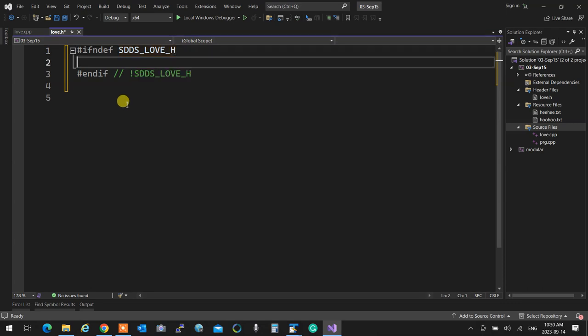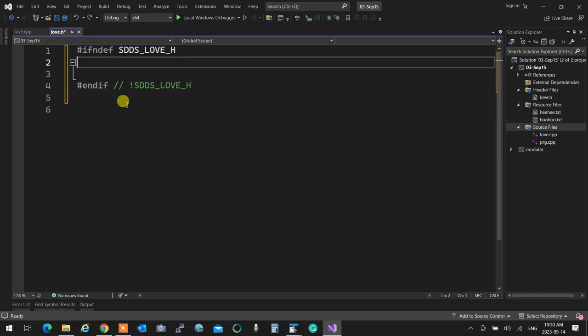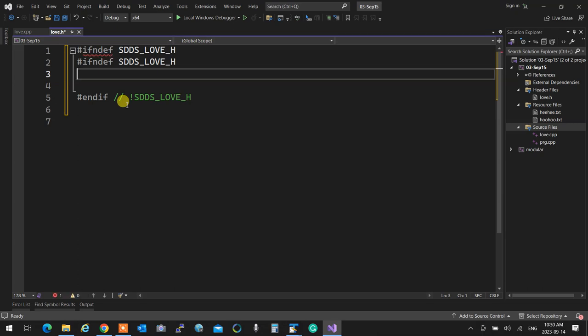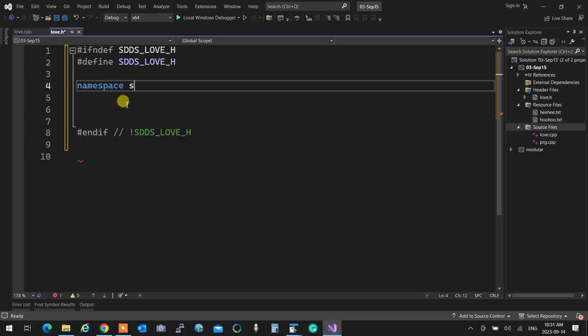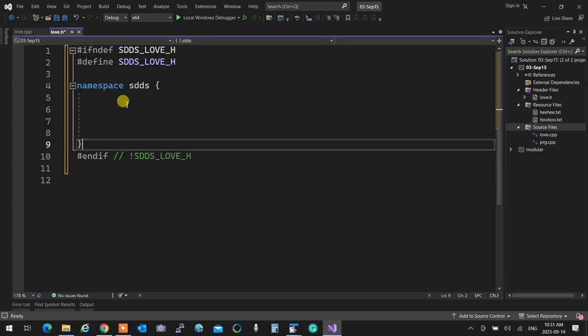You hit enter. Then don't retype, copy that. What did I do? Copy that line and paste it at the bottom. Then change that if not defined to define. Then inside these two, you write namespace SDDS, you open curly bracket, you close it. This, ladies and gentlemen, is an empty header file to start working on a love module. So you should do this blindly. If it's an employee, it's SDDS_EMPLOYEE_AGE, define SDDS_EMPLOYEE_AGE, namespace SDDS, and done. You must be able to do this with your eyes closed.